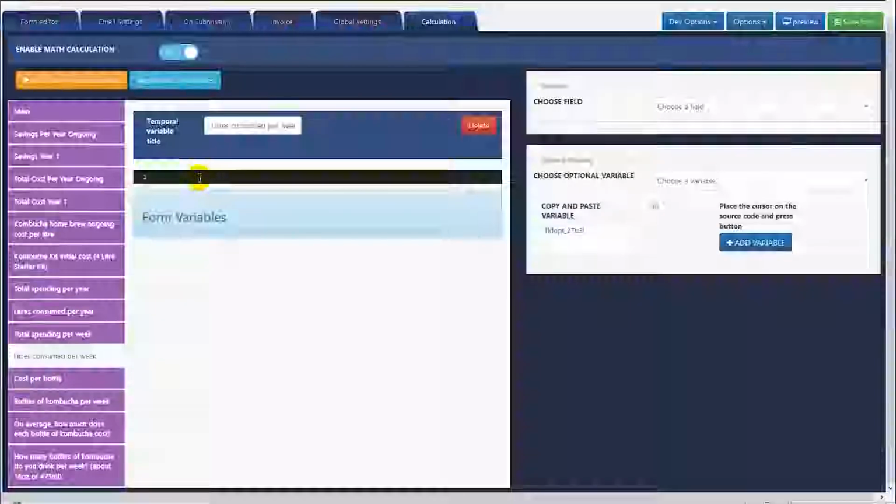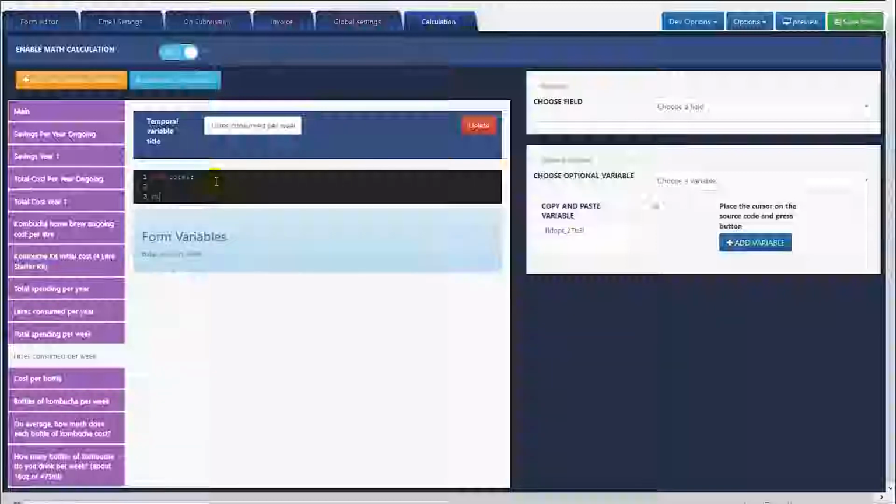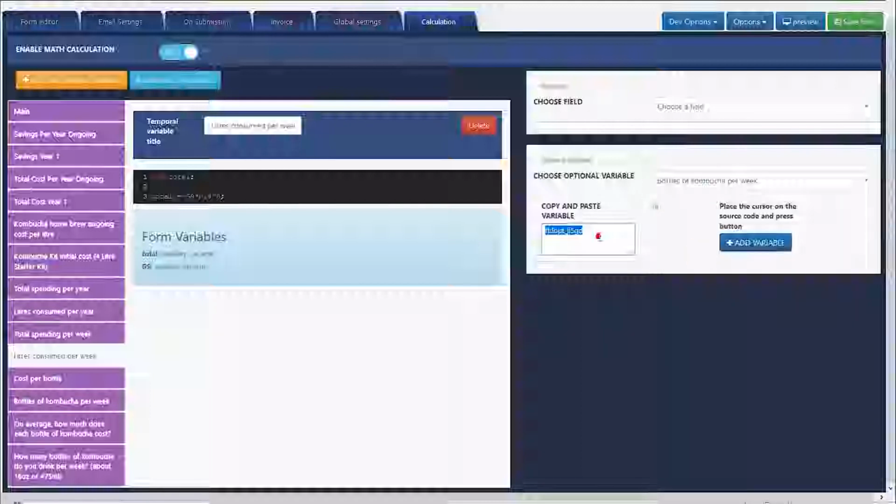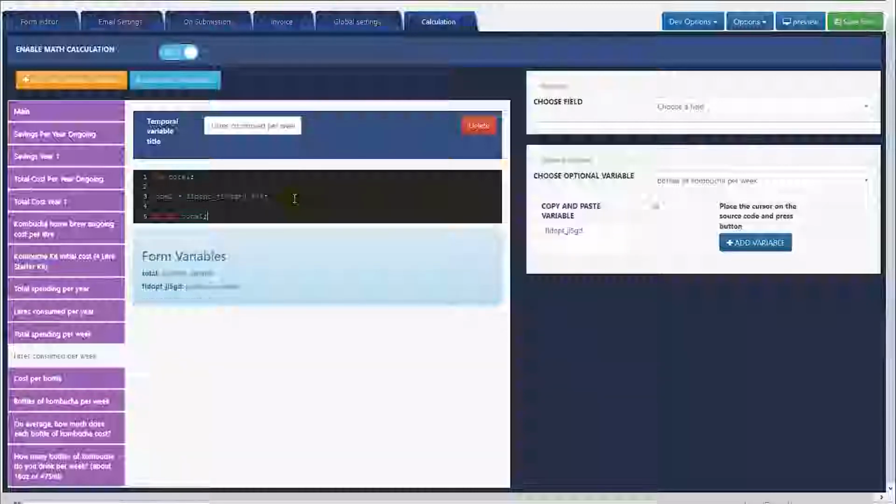Liters consumed per week. Yeah, liters consumed per week, it's bottles of kombucha per week. And wait, yes, bottles of kombucha per week times 0.475. So bottles of kombucha per week, we're gonna copy this. Total. So I'll find this, and bottles of kombucha per week. Yes, this is, look at that, and we're going to return the total, and that's it.